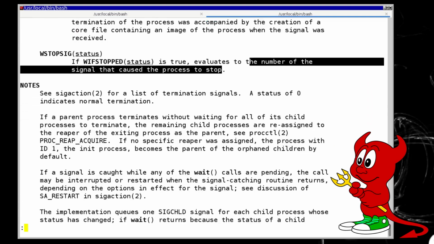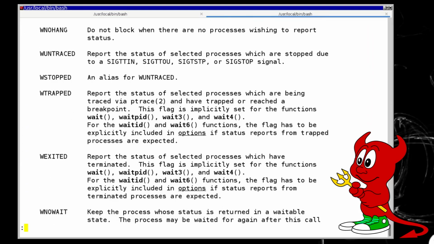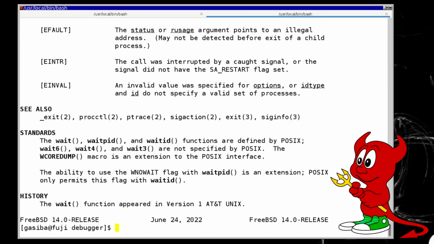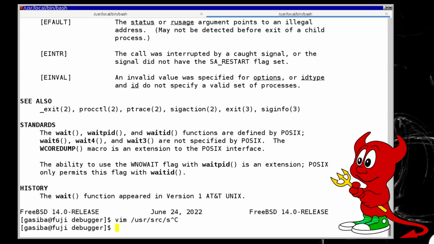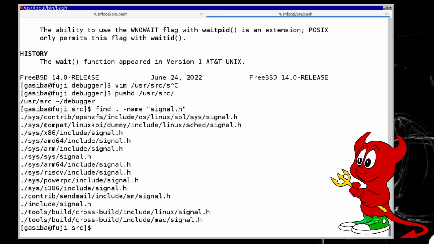Do we have a description of the values we could have? Yeah, no, the signals, no. Let's see, user source. Is there a source again? So let's go there. User source, find signal.h, and I have sys signal.